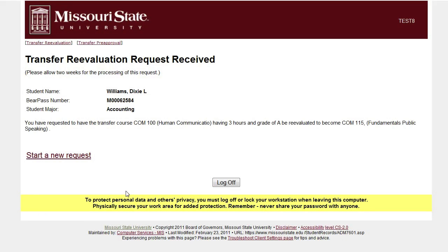You will then receive this page on the reevaluation request form. It states your name, your Bear Pass number, your student major, and that you have requested to have the transfer course COM 100 having 3 hours and a grade of A be reevaluated for COM 115 Fundamentals of Public Speaking.